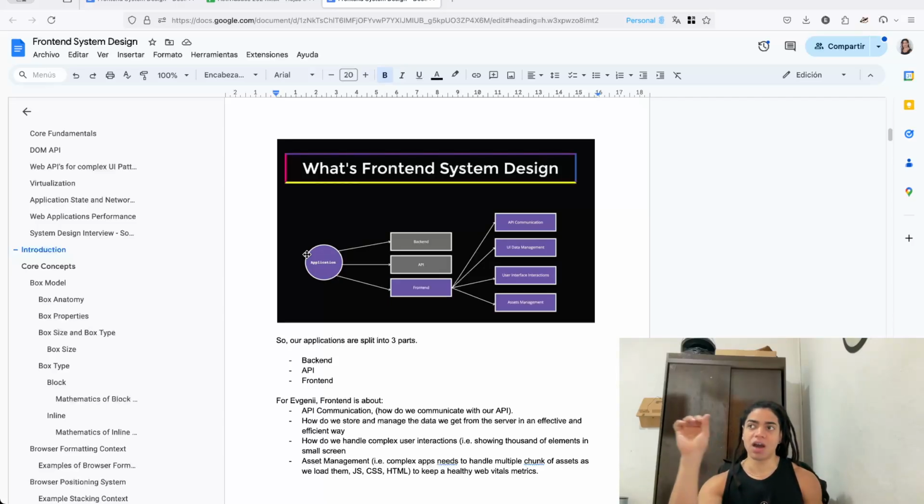So you get how you're going to communicate with the API, how you're going to manage the UI once you fetch that data from the server, how you're going to store it, how you're going to manage it, and then how you're going to create UI patterns as a way to provide and cover some basic use cases.